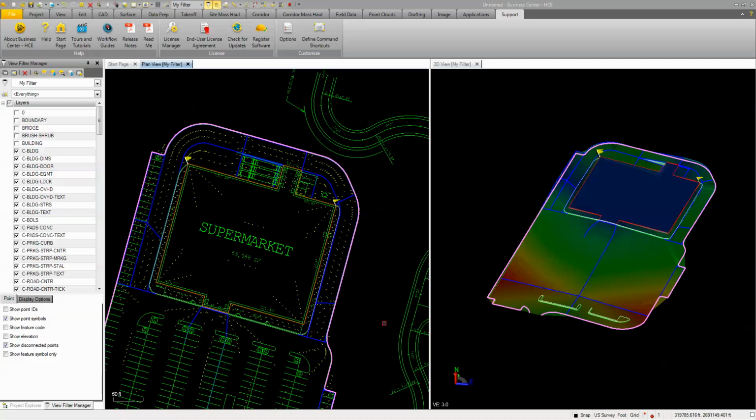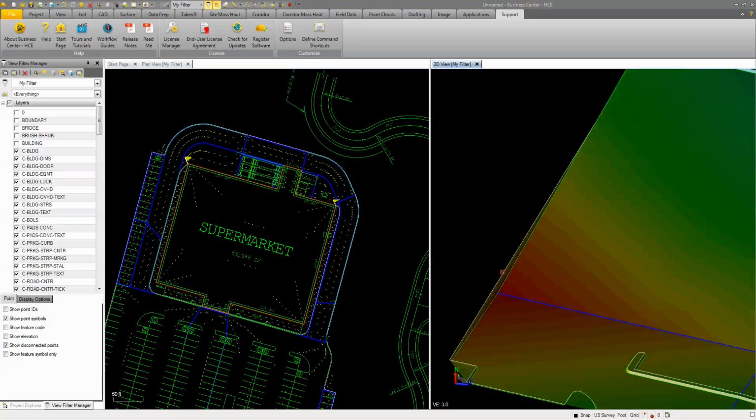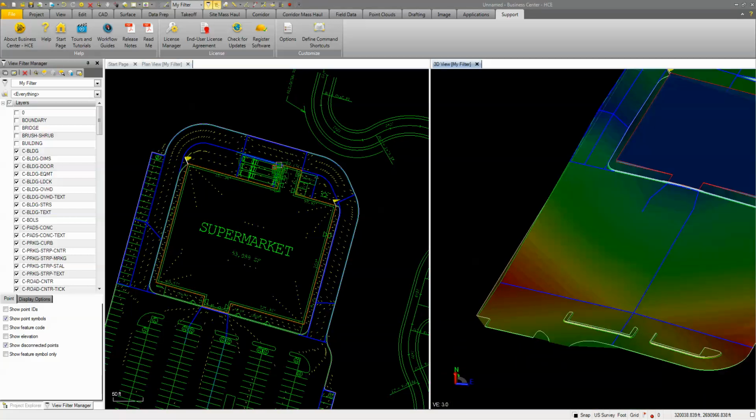Alright, so now we're going to continue with some cleanup work here. You can see we have some flags on the back corner, and if we take a closer look, you can see that our top back of curb didn't elevate properly all the way around, mainly because we didn't have any surface data in the back for it to work off of. So we're going to fix that fairly quickly here.